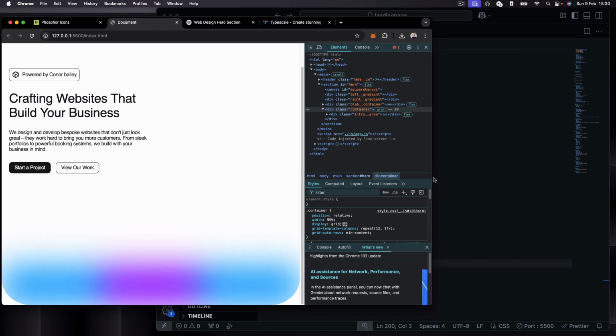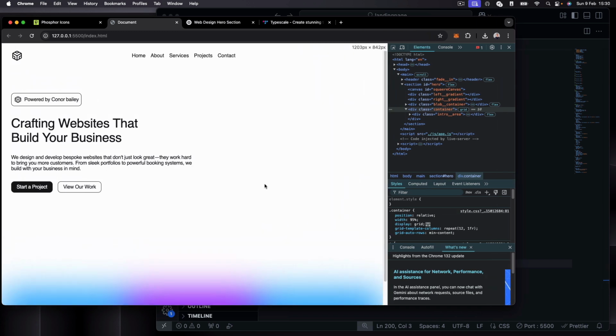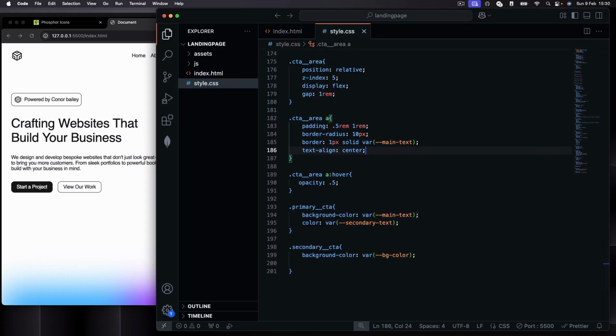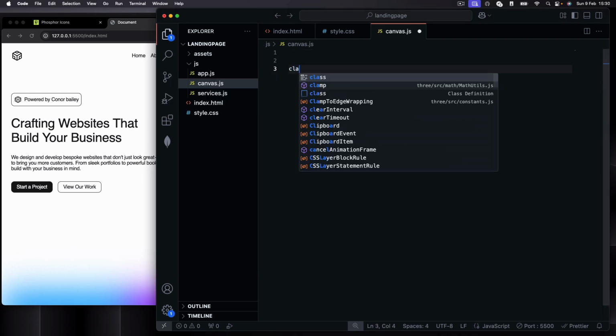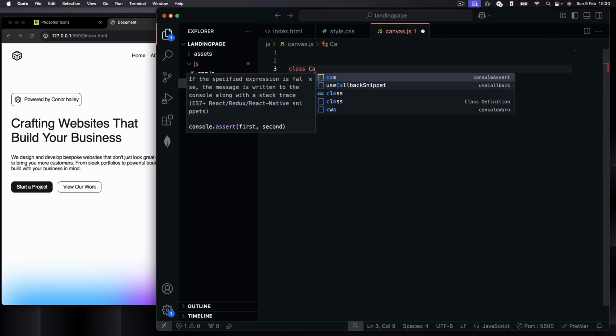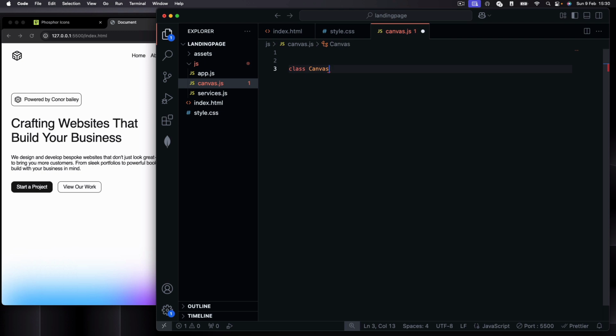Now let's focus on getting that canvas implemented for the background. Okay, so what I'm going to do here is we shall come to the canvas section, and the first thing we want to do here is just create a class. Okay, so say class canvas. And because we're going to have multiple canvases on this website, I just want to create a class so we can draw them individually.